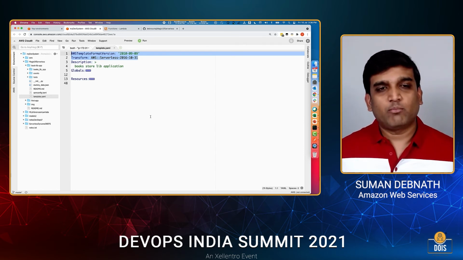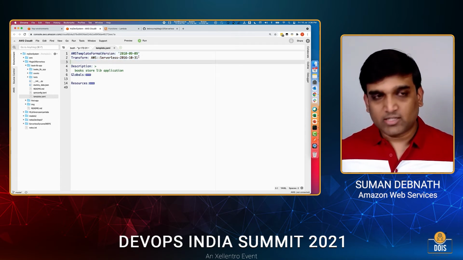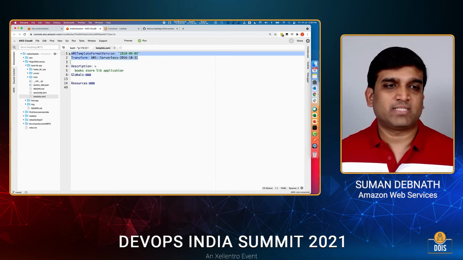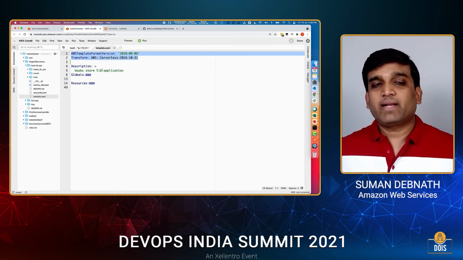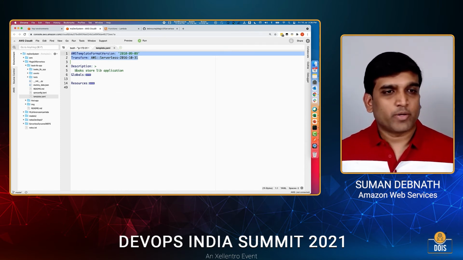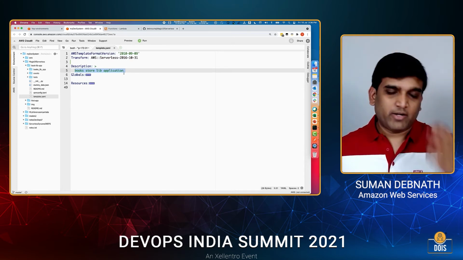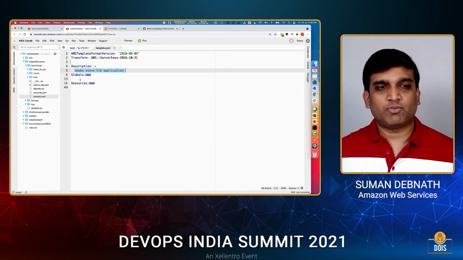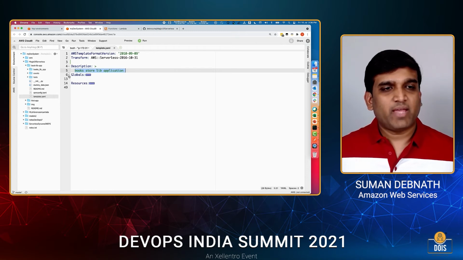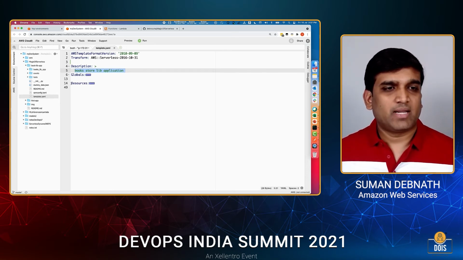And how does AWS know that this particular template is a SAM template or a CloudFormation template? These are the two lines which tell AWS that this is a SAM template, and you need to convert it to the CloudFormation template. Then we have the description, which is just a comment, or you can write any text which defines your application. And then we have a global section, which I'll come back to after a moment. But let's go into resources.